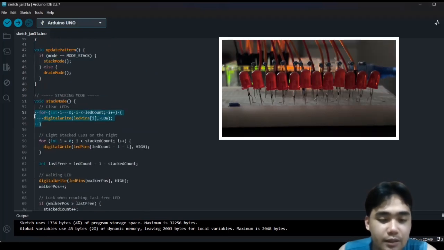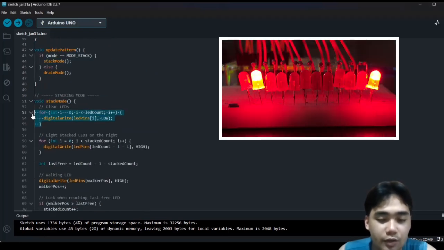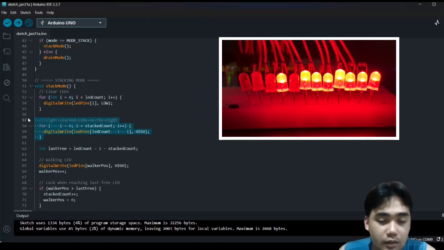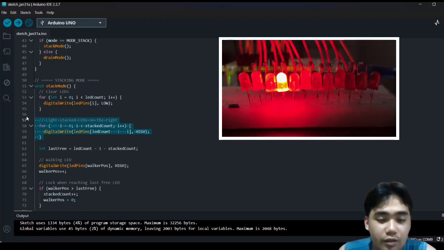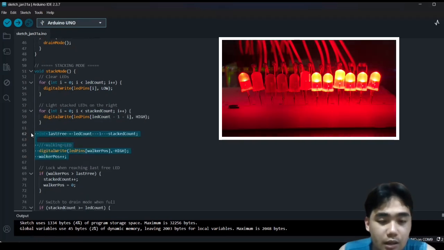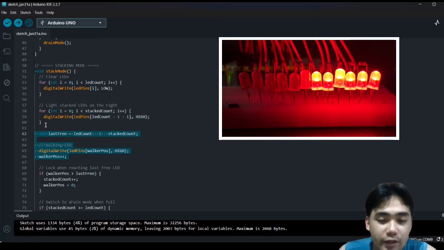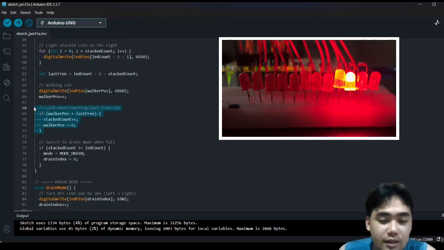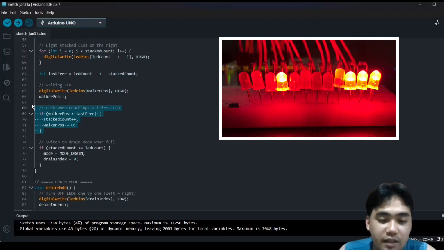This part means that all LEDs are first turned off to reset the display before updating the animation. This part turns on the already stacked LEDs starting from the rightmost LED. The walking LED moves from left to right until it reaches the last available unstacked position. When the walking LED reaches the last free LED, it locks in place and becomes part of the stack.